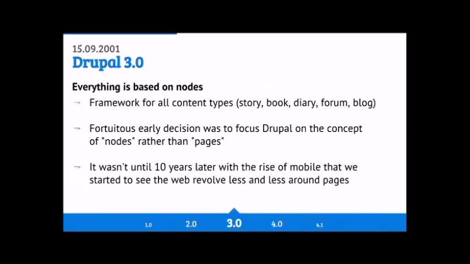And all of them had the same fields like title, author, date published, or other properties. And at the moment, lots of code was duplicated to make that happen. So since Drupal was already being modular, it made sense to make a framework for the content, and then nodes were born, around which all the content types would be based. And this is the second key success point that we talked about, because it won't be until 10 years later, with the rise of mobile phones, that the web started to evolve less and less around pages, and it's more now about nodes, where you can use the content in a different way on different devices.